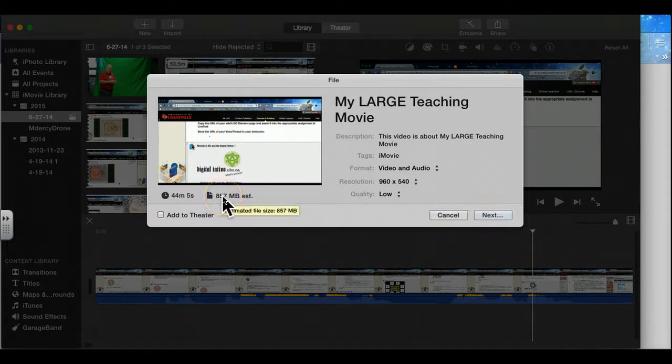Now, the university has a policy that it will only let you upload 100 megs. Do you see the problem? Your little video, which is now at its lowest quality, is 857 megs big for the 44 minutes.